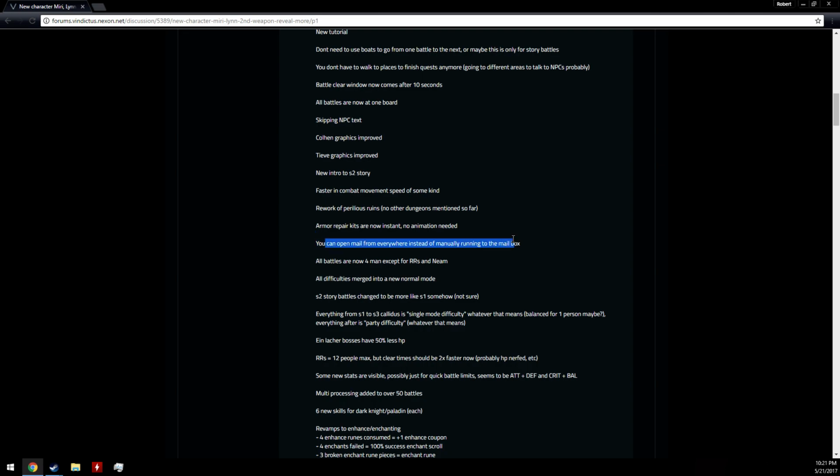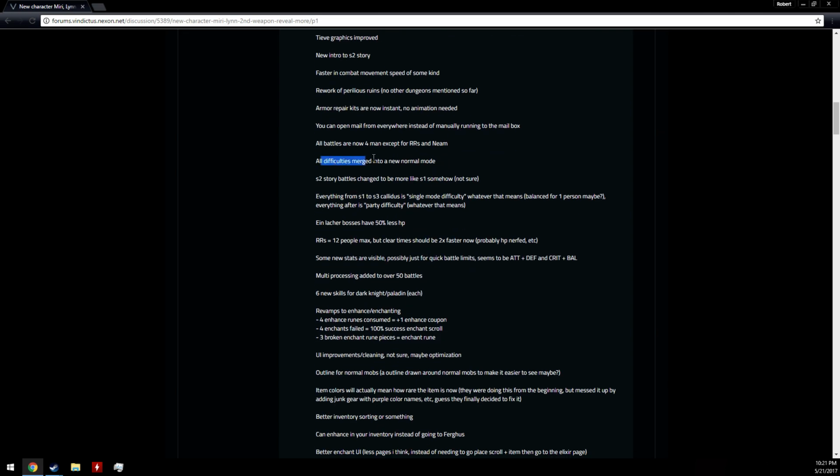You can open mail from everywhere. Nice, this will be great. I can now select all these kitty boxes, especially when I land up in Rochester, Burby. All battles are now four man, except for Royal Armies, and all battles are now four man? What? That's interesting. All difficulties merge into new normal mode.